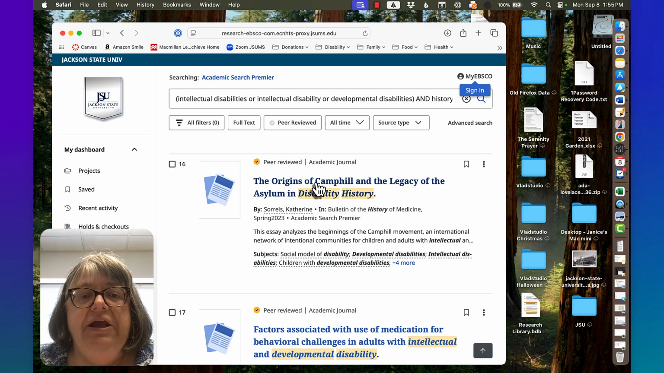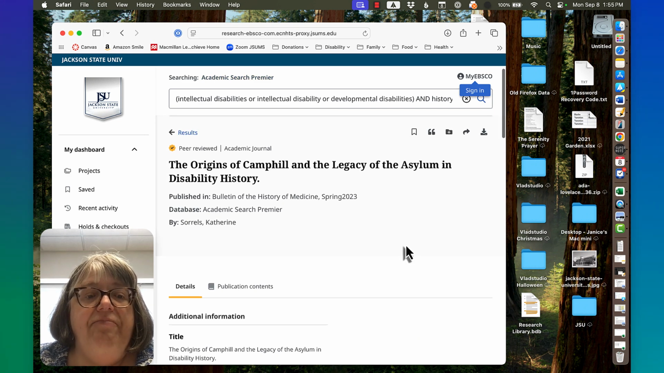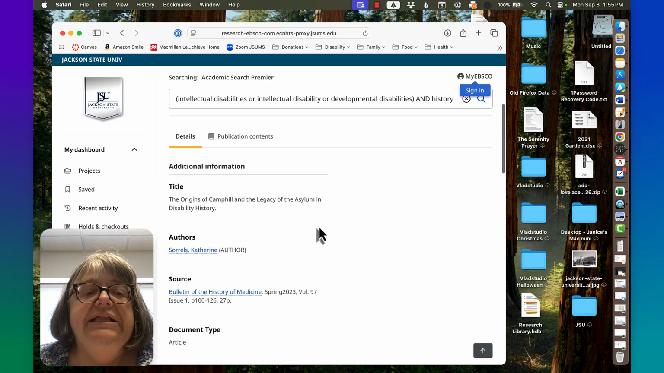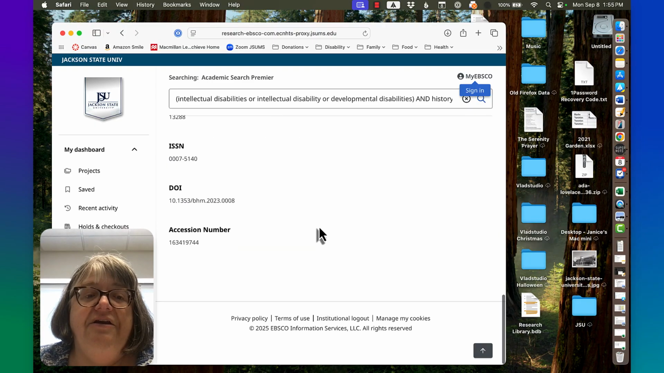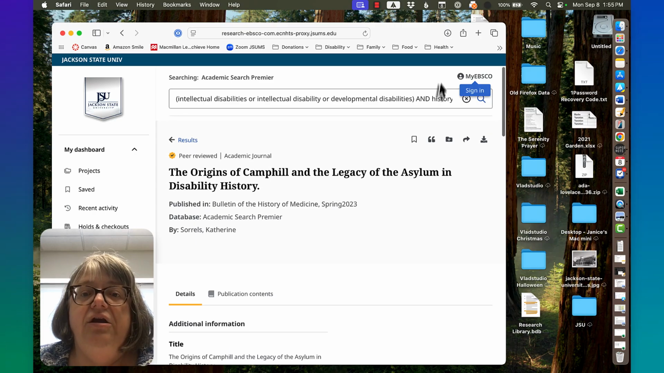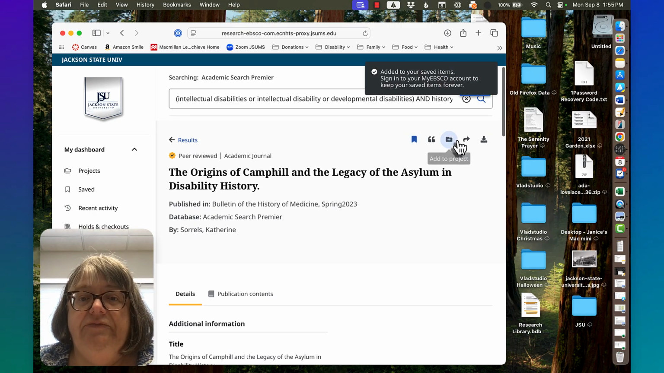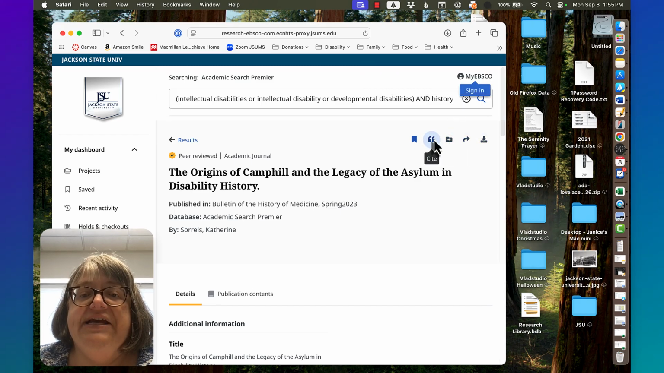So here's an article that I might find interesting about the Camp Hill movement. It was published in the Bulletin of the History of Medicine. It was peer-reviewed. This is not a journal that we have access to. So I may want to save it. I may want to get the citation for it.